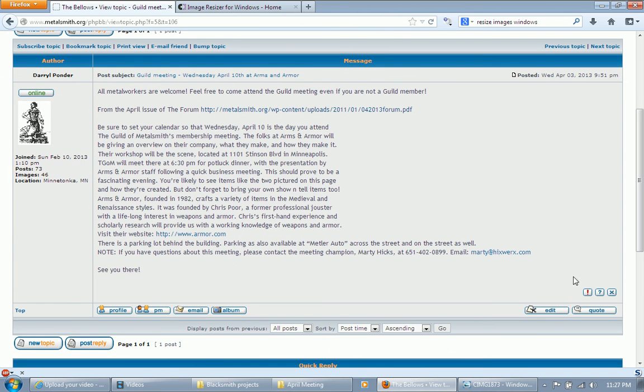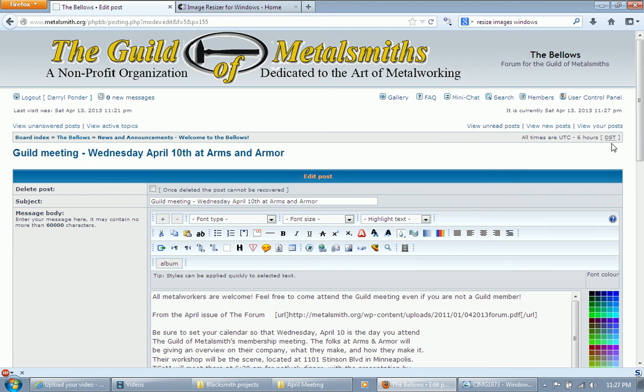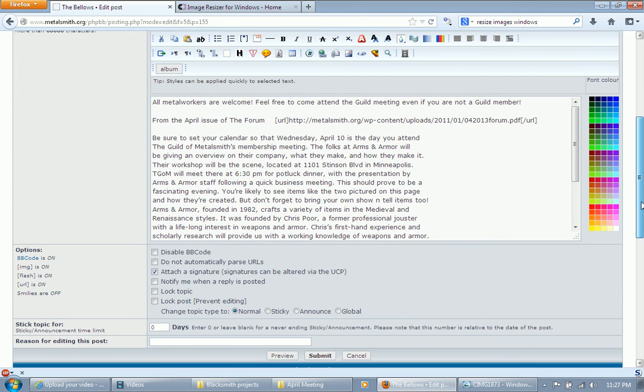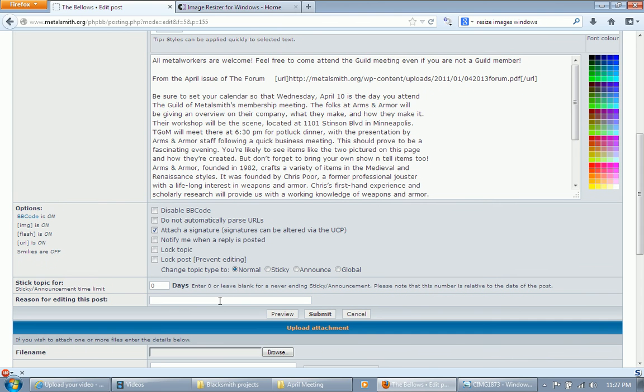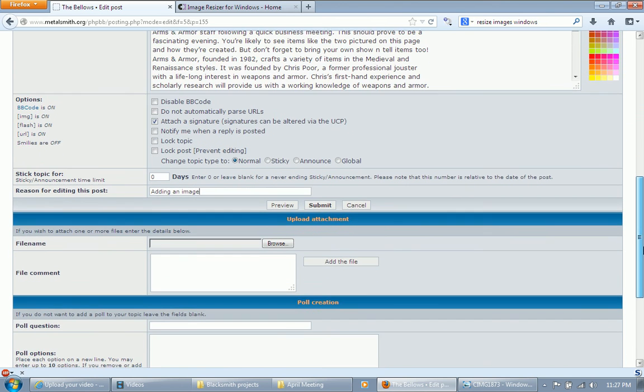But what I'm going to do is edit it, and the edit is simply going to be adding an image to this post. Okay, and I'll even say the reason for editing this post. I wouldn't have to do this at all. I'm just playing around here, adding an image. Normally you wouldn't have to do that or type it in.